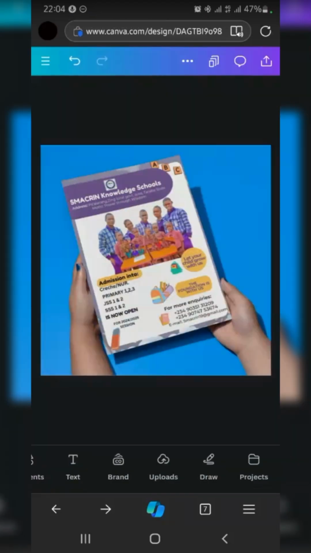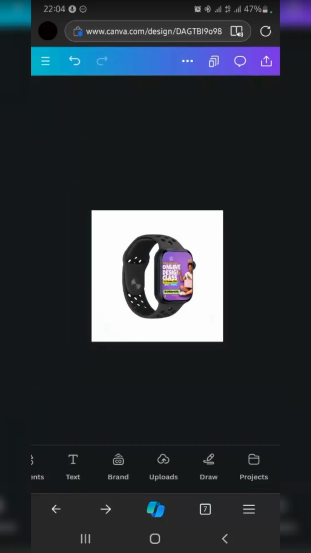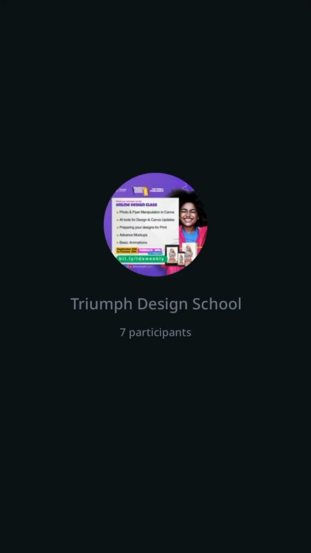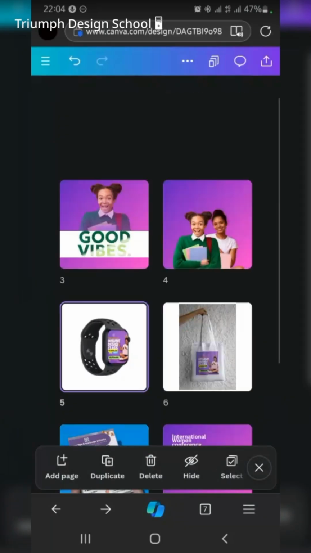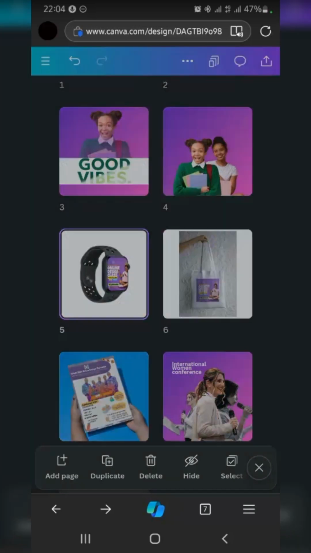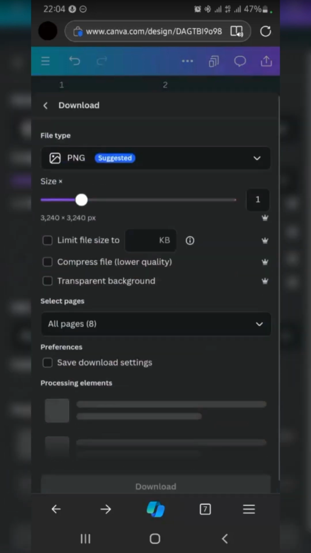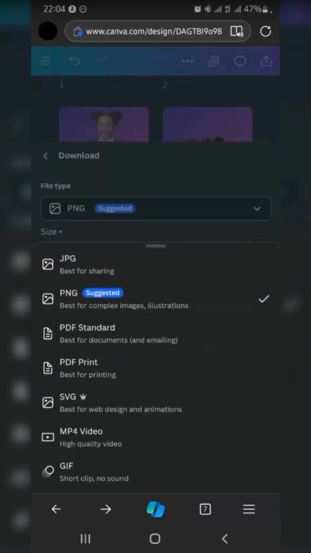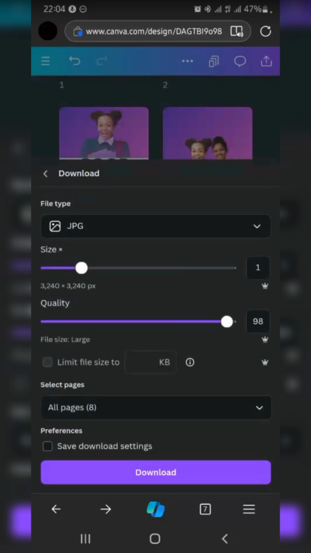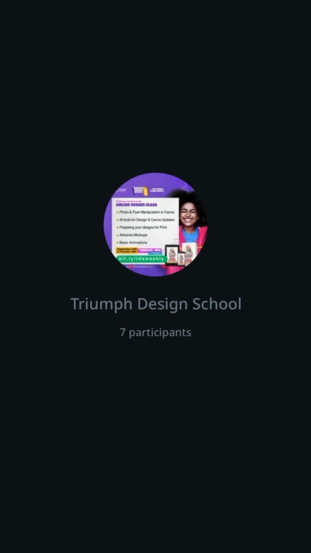I'll download all the designs we did today, the mock-ups. So how do I download it? I need to note the pages. They are on pages 5 to 8. So just click on this, download, JPEG, pages 5 to 8. Let me just uncheck. Okay, download.